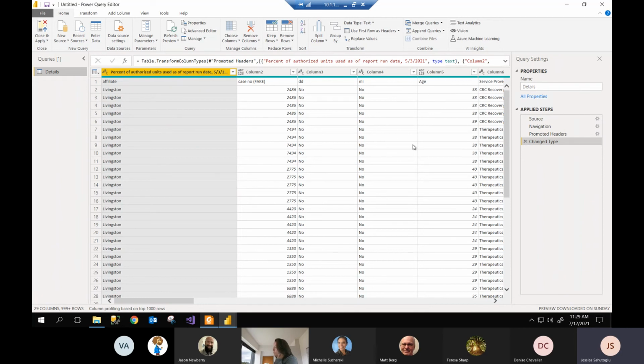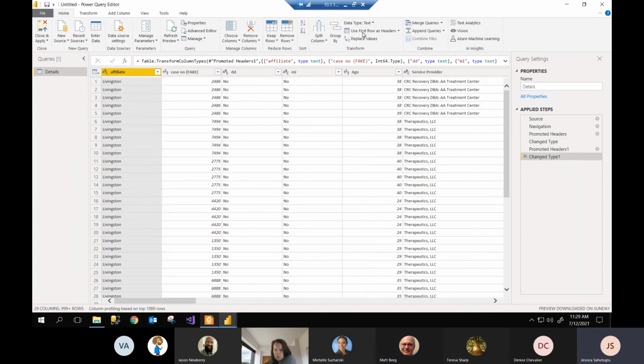This must happen an awful lot because they have a button special made for this circumstance. It's right here: Use first row as headers. So you hit use first row as headers. This is called promoting headers. And now you can see the column names are correct. And you also notice that in applied steps, something just got added.